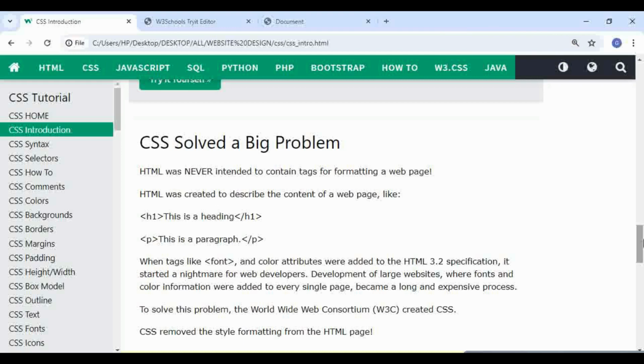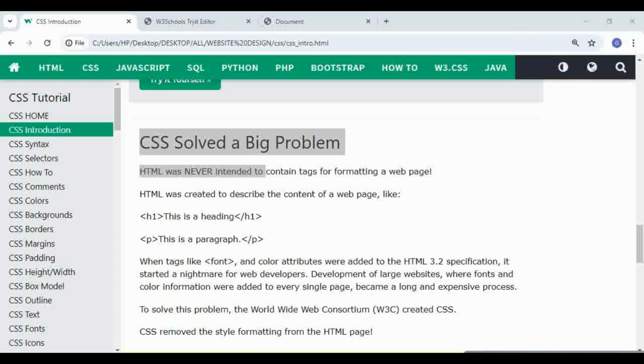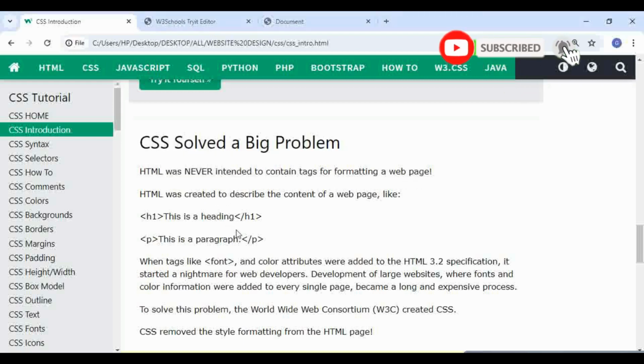So HTML was never intended... CSS solved a big problem. HTML was never intended to contain tags for formatting a web page. HTML was created to describe the content of a web page, like this H1 here. This is a heading. This is a paragraph.